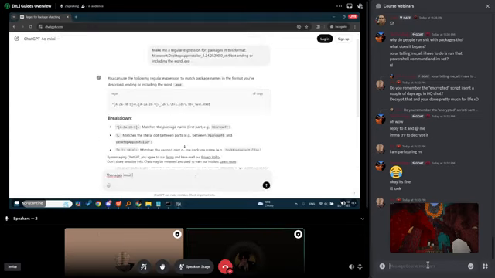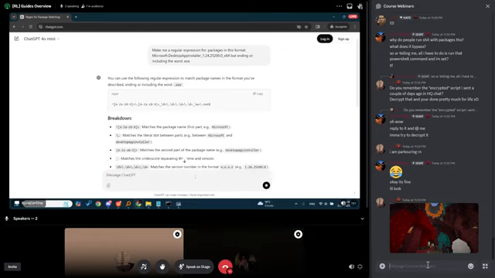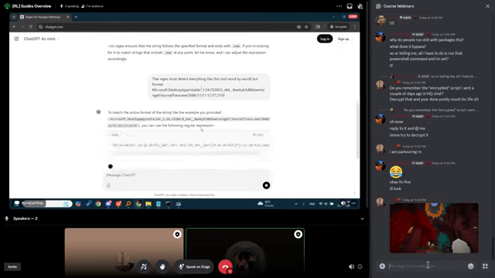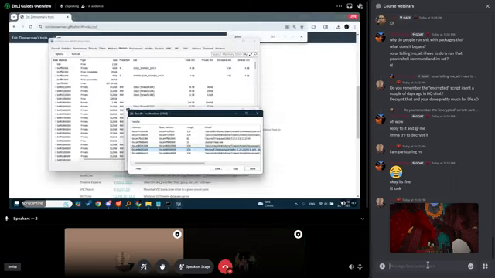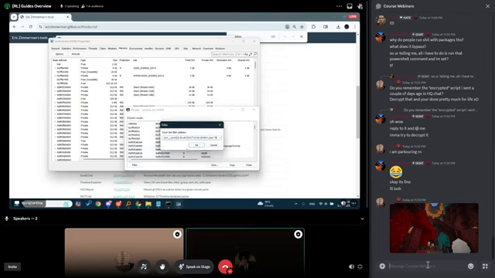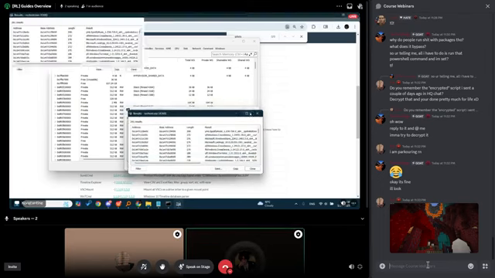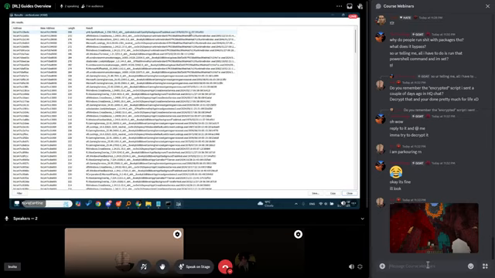Their regex must detect everything like this. Not word by word, but format. So let's see. Okay. Is it gonna work? I don't think so, but okay, that's nice. Yeah, this is nice actually.